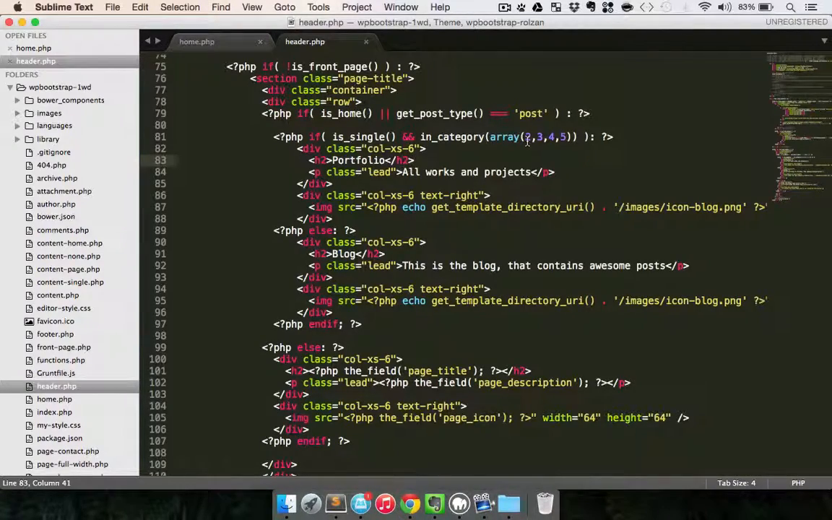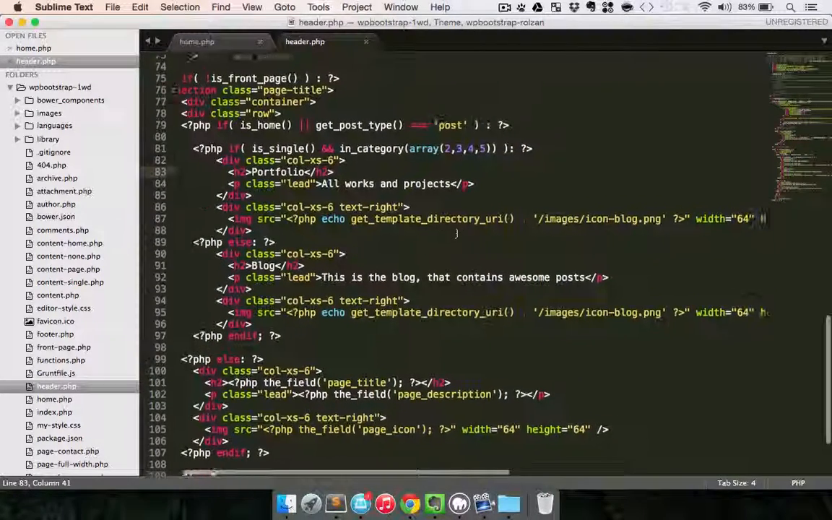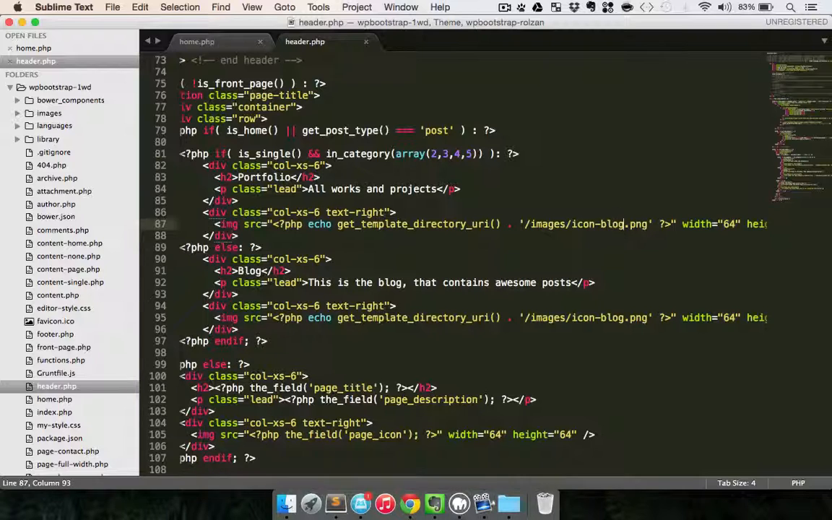So that's how you check if the post is one of those categories. Then this returns true, and this page title will be displayed. Else, it displays the blog page title. So let me just fix this up a bit to make some necessary changes. So that's pretty much it. Let's save this file and let's go ahead and check out our site.